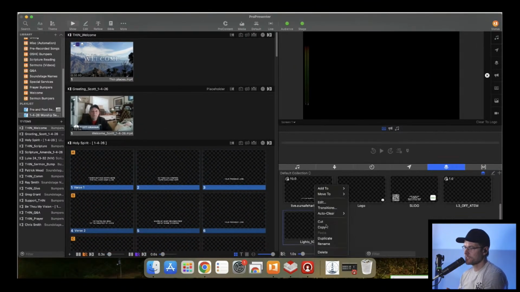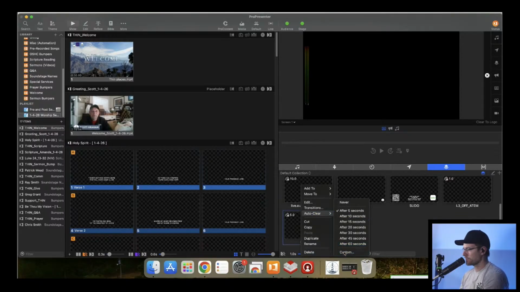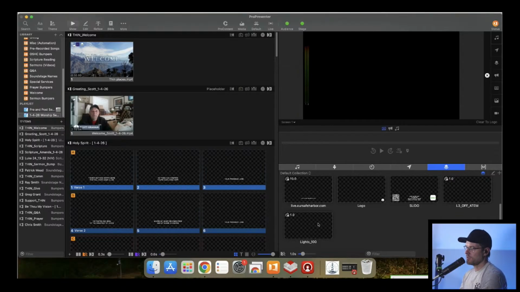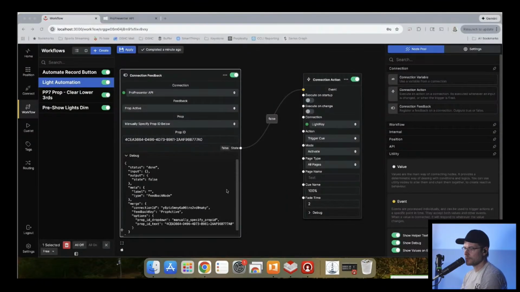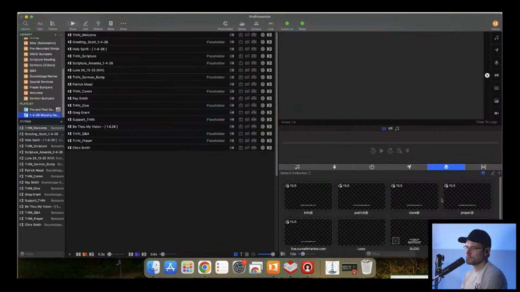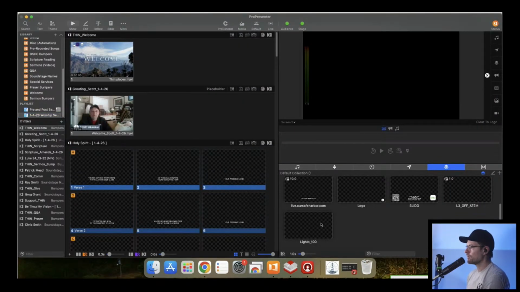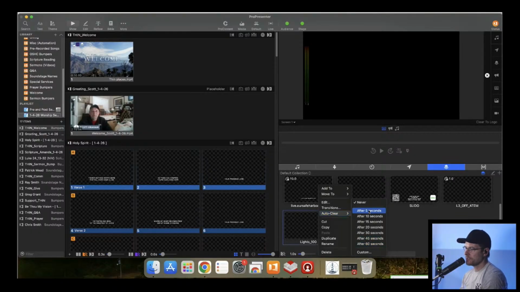Okay, we have auto timers on these things. Auto clear after 5 seconds. Okay, let's go ahead and auto clear custom 1 second. All right, now watch what happens. I quit ProPresenter, and then when I reopen ProPresenter, lights, there's no timer on here. So that's a problem.